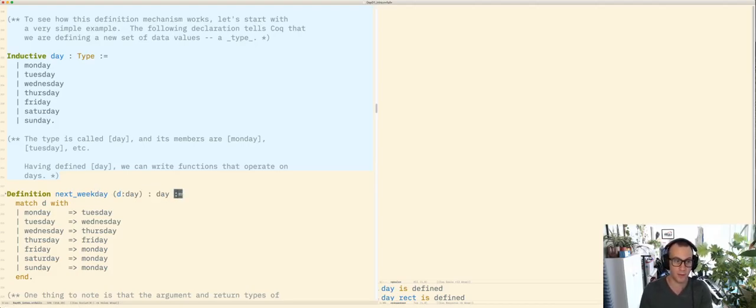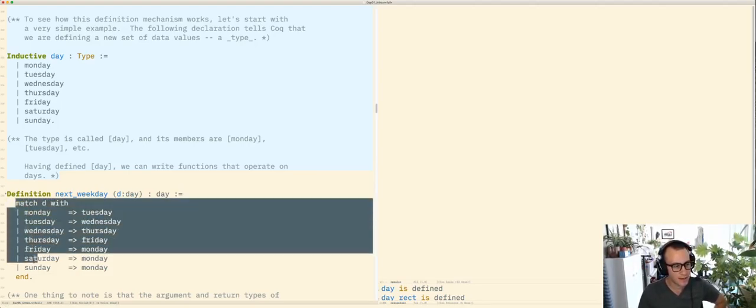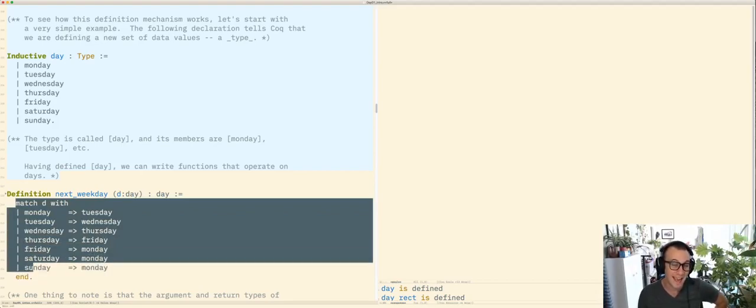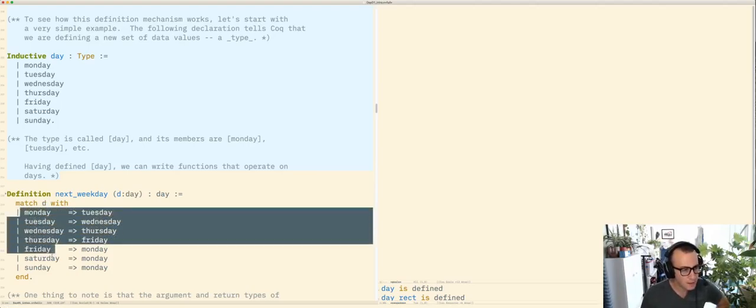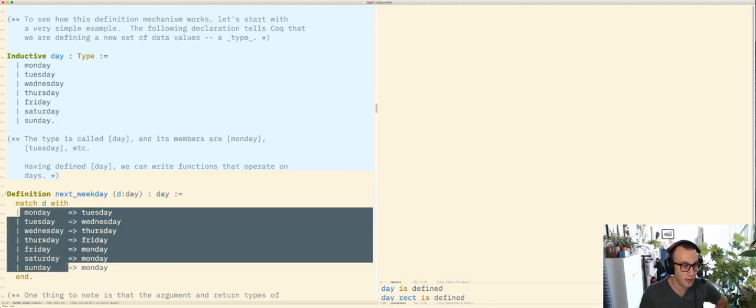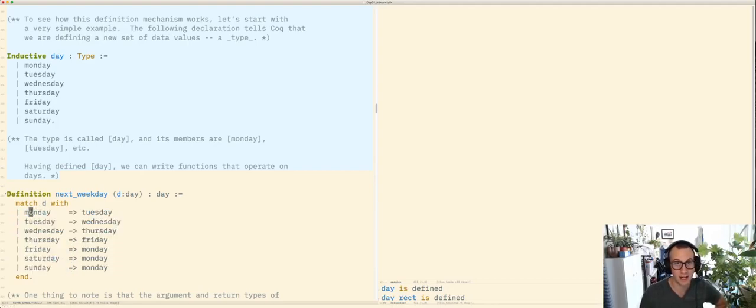How do we define it? Well, here we go. Colon equals. Then we say match. Match is a way of asking, hey, I'd like to do case analysis on some inductive type. So D is of type day. We see up here, D is our parameter. Day is defined inductively, so we can do a match on it. What should show up in these matches? They're called patterns. Here, each of our patterns is exactly a constructor.